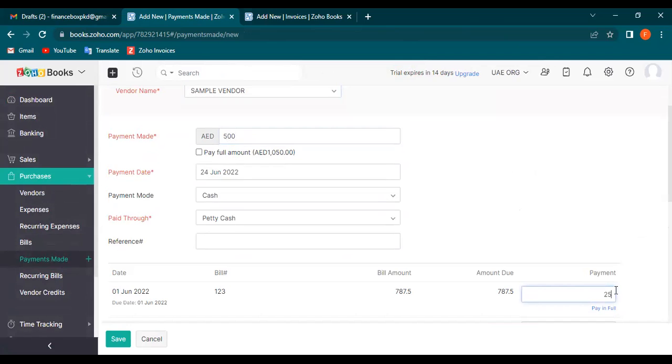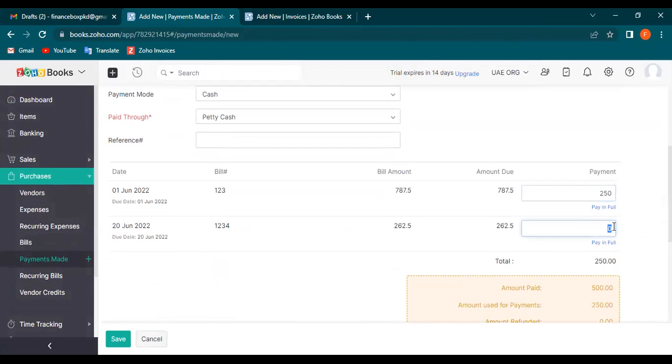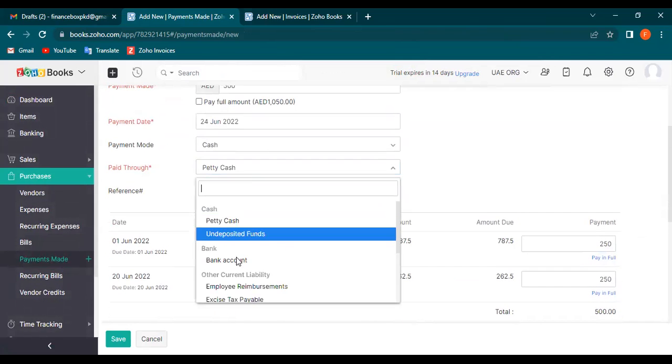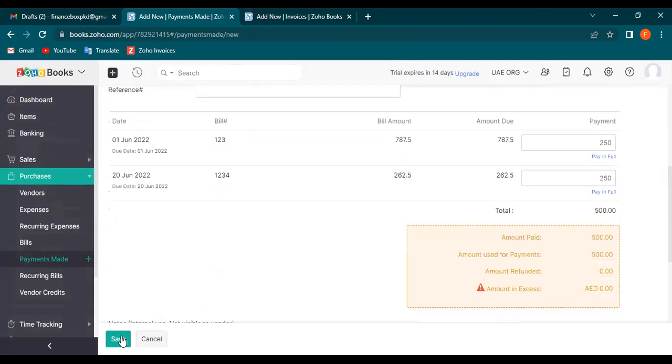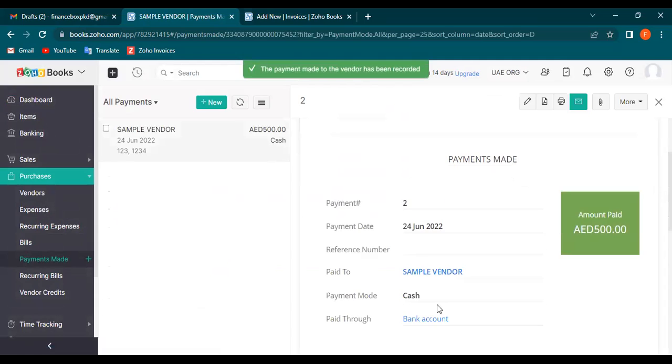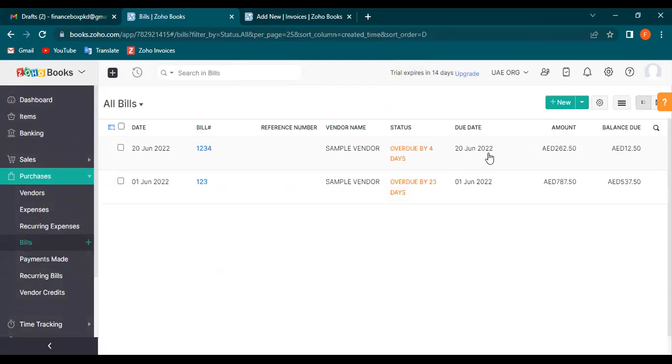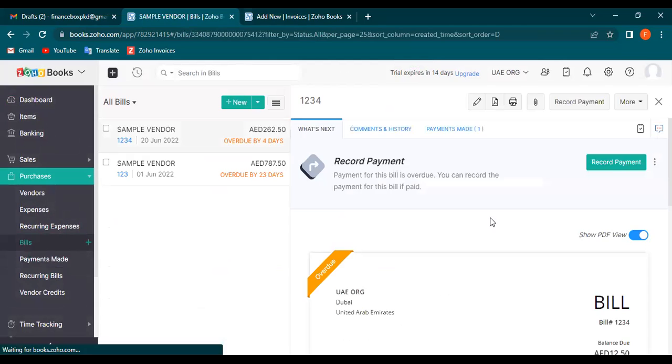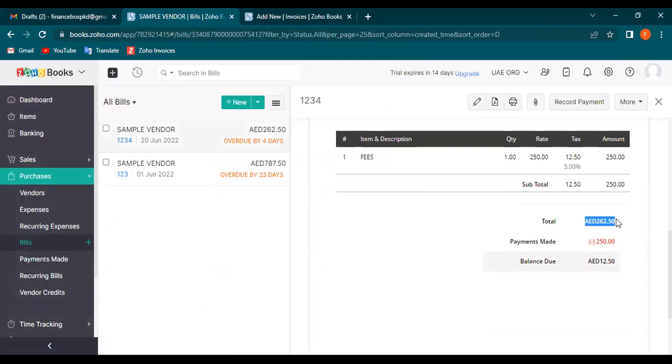So 250 for this bill and 250 for this bill. You can directly fill it. Select the bank account which is paid. Just save. So automatically the payment will be allocated to the particular bill and the balance will be shown here. Okay, let's go to the bill. So it will be automatically accrued. 260 to pay, 250 has been paid, and 12 to pay.